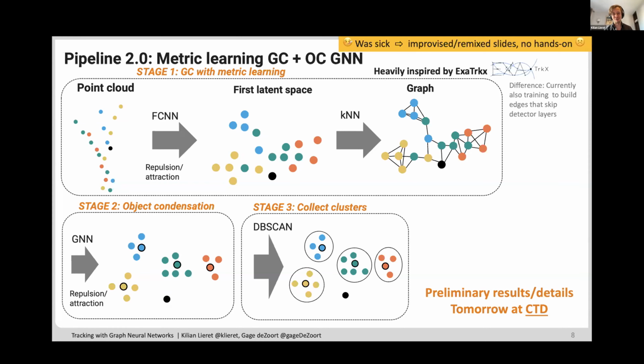the layout of our pipeline and all the machine learning background. So here what we do, we have basically two big stages. We start with the point cloud, and this is the third graph construction algorithm that I was mentioning. And we already do something similar to the object condensation in the first step. We have just a fully connected neural network taking every point by itself, putting it in the latent space, again, being trained with repulsive and attractive potentials in such a way that the hits from the same particle get close together. And then we just do k-nearest neighbors to construct a first graph.